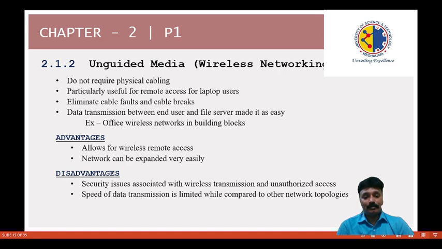Example: office wireless networks in building blocks. In a particular building, we may use some wireless routers, and you can access internet services or server services through the wireless media. To access the information, we need to have the proper IP address of our system, and through the IP only will things be connected. The advantages are that it allows wireless remote access and the network can be expanded very easily.